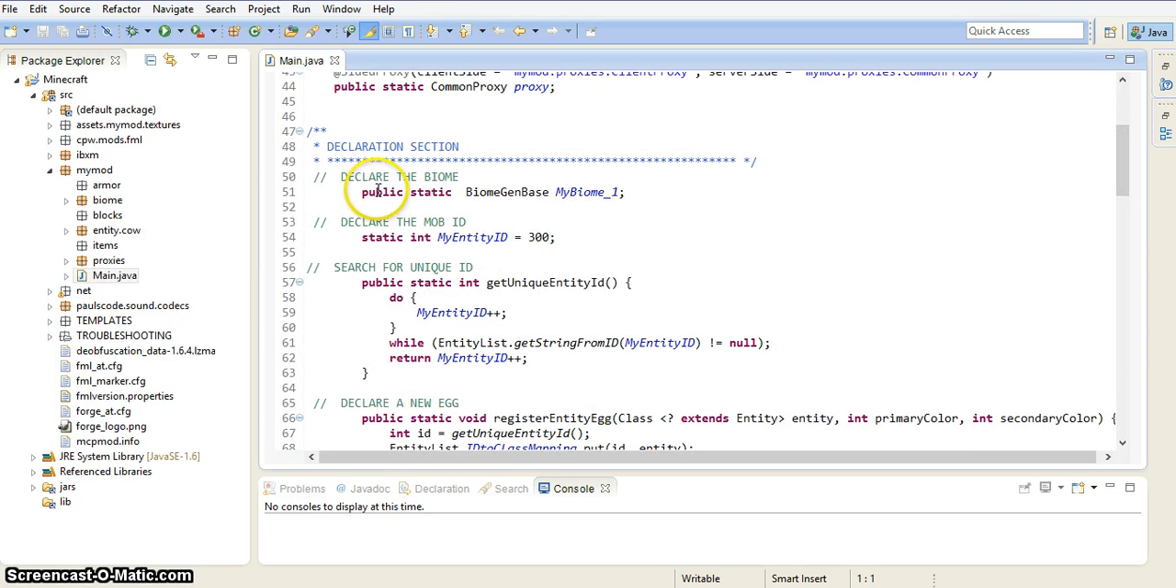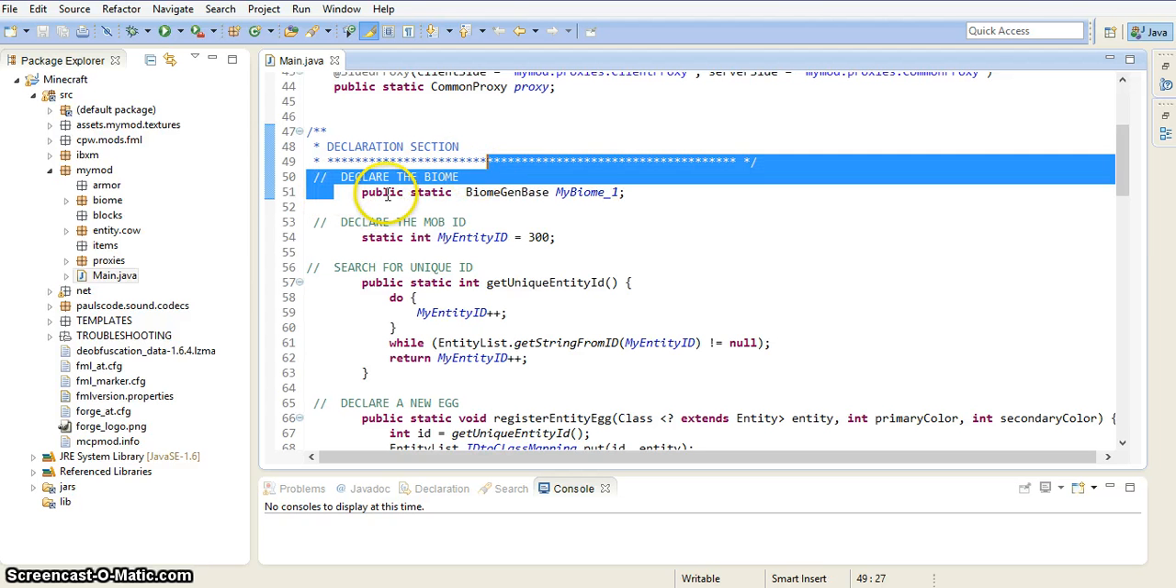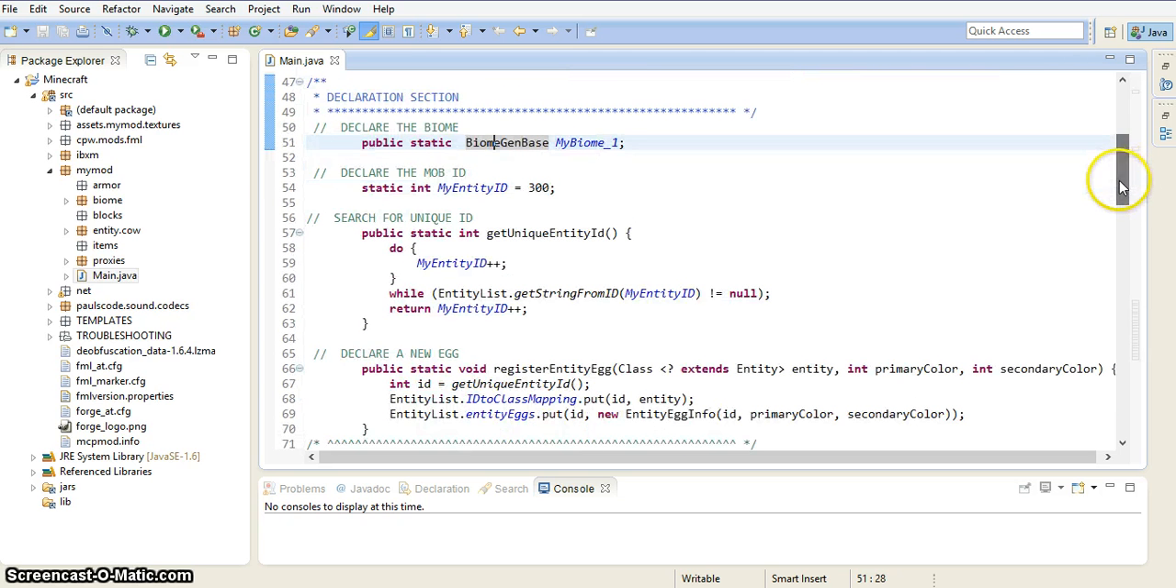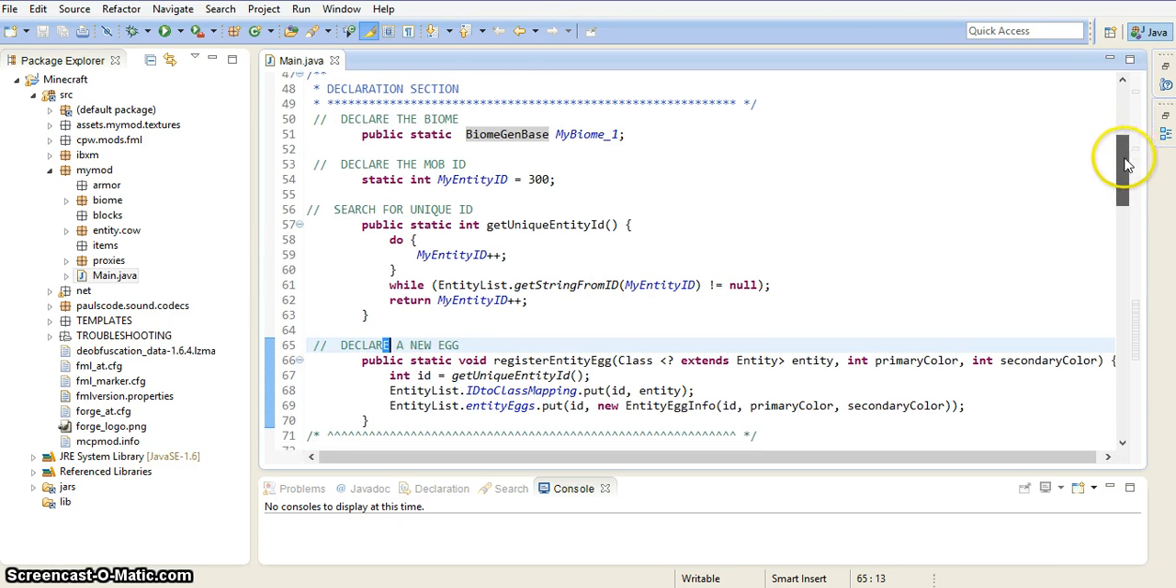Yeah, so I'm just going to go over this before I review the mod in Minecraft. So right here, this is where I declare the biome. Public static biome gen base, my biome 1. Okay? And then let's get on to that entity later. That's still part of that entity. Declare the new egg, that's part of the entity.